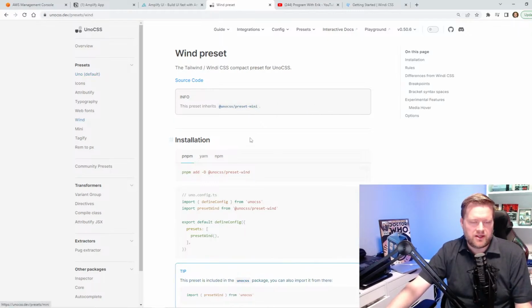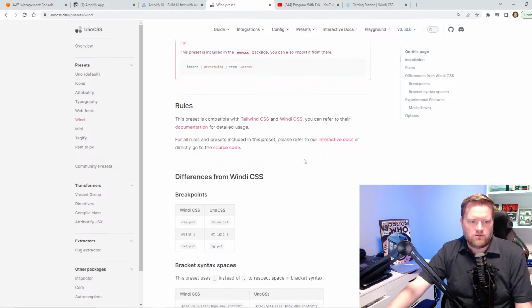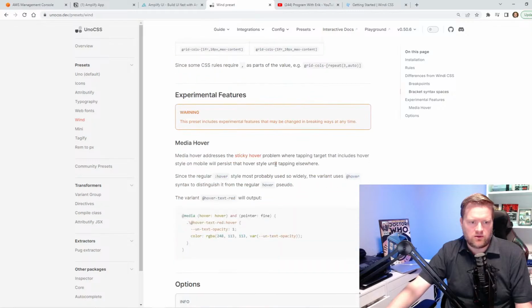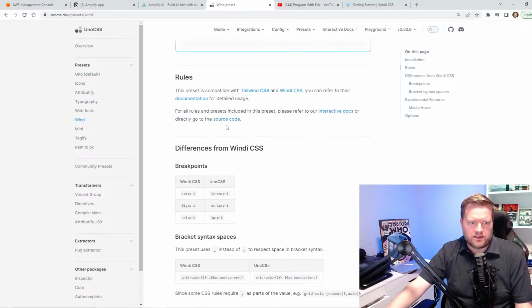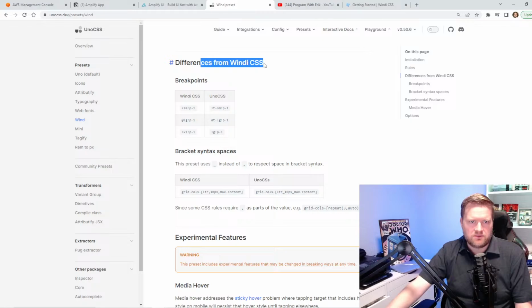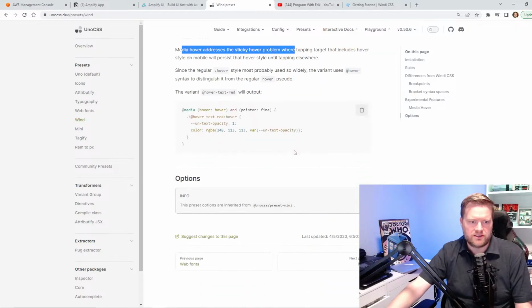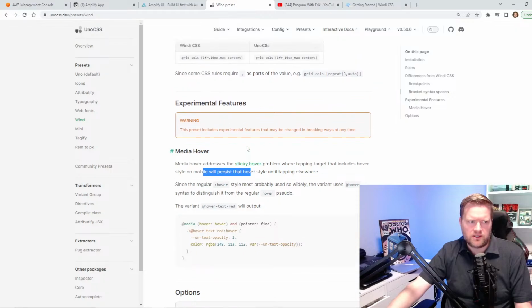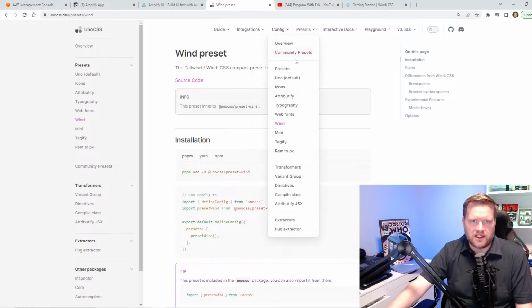But it doesn't just add in Tailwind. It adds in more than just Tailwind. It adds in Tachyons and a bunch of other things too, which I thought was really interesting. It has some subtle differences from Windi CSS, so there are some changes here too, and it has different hover events as well. So it's not like UnoCSS is just Windi CSS renamed. There's a whole bunch of other things that it can do.